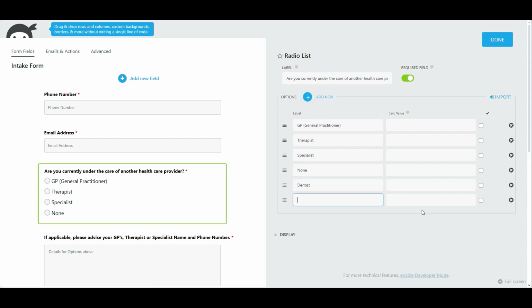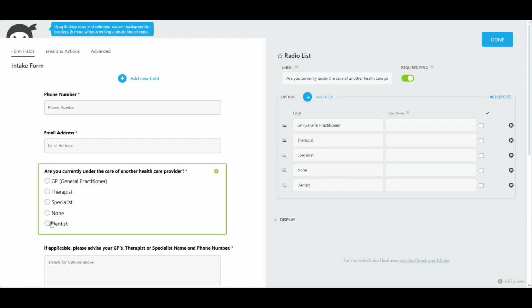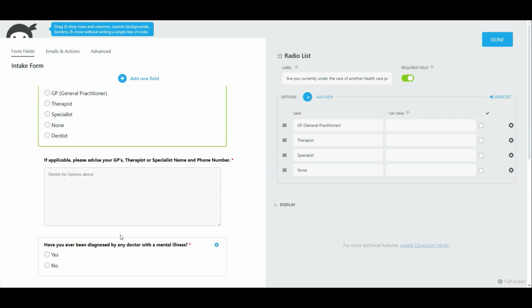And I can keep adding those in, as many as I like, and the visitor to your field, or to your form, will choose one of those. They can only choose one. It's a little bit different to the one I'll show you in a second, but on this radio list you can only choose one. Let's get rid of that one because I don't really need it.